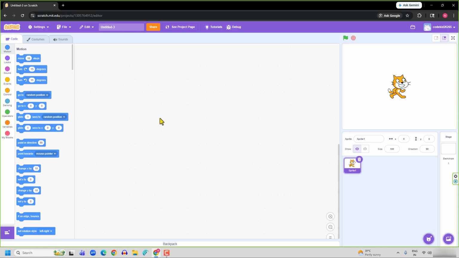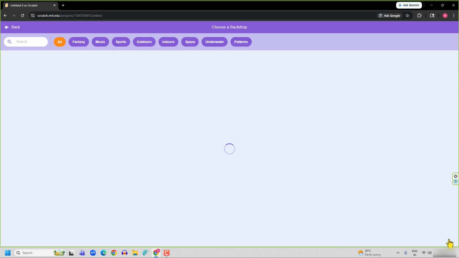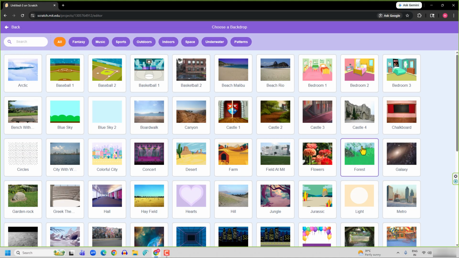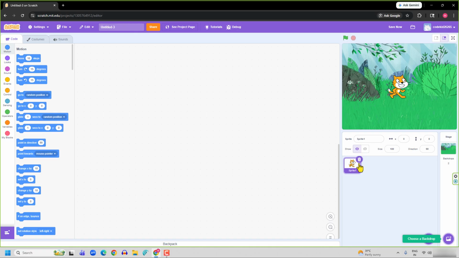All right, let us start creating the game. The first thing that I will do is select a backdrop. I will click here and select forest. Okay. Next, I will write the code for this sprite. I will first change the name of this sprite to cat. Okay.